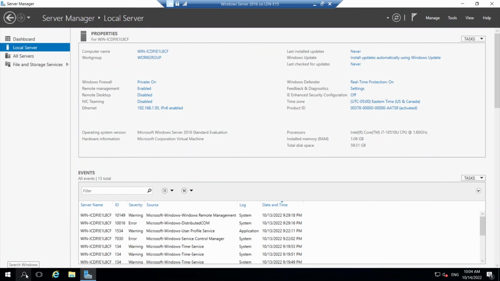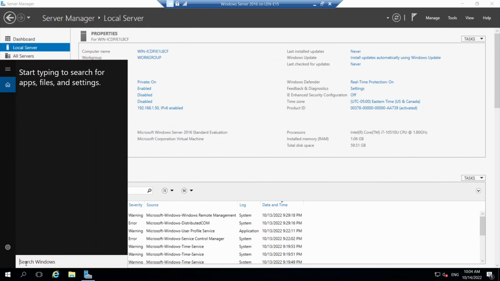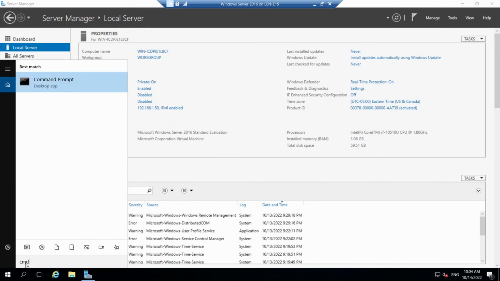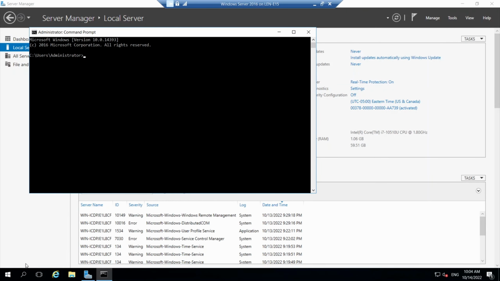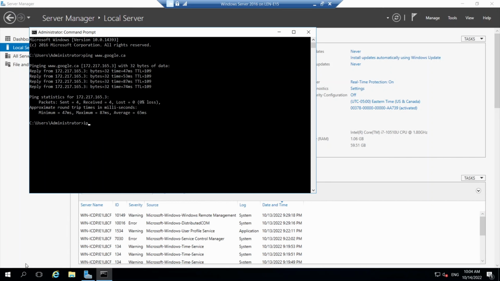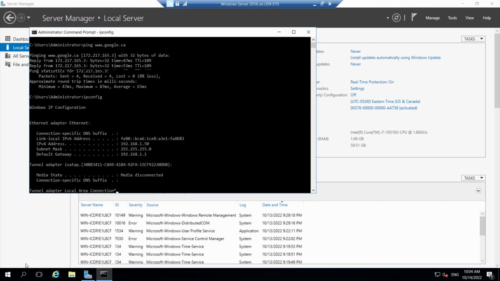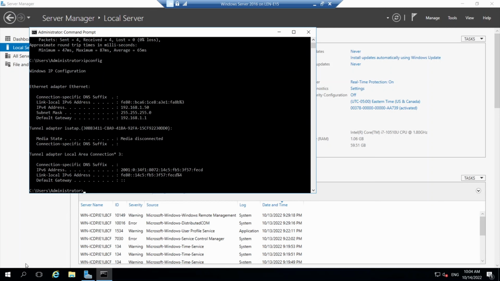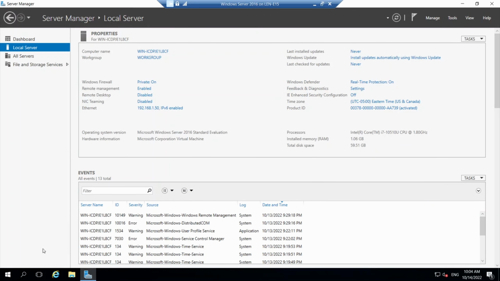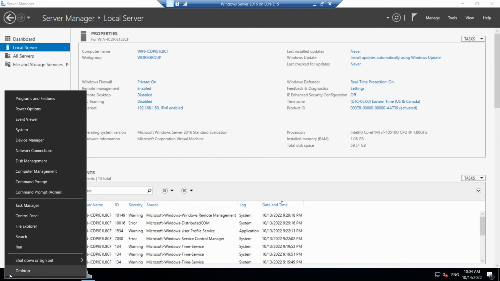I'm gonna test for connectivity, so I'm gonna access my command prompt. I'm getting a reply, so that's good. Let me get an IP of 50, static IP. And now I am good to restart. So let's do that.